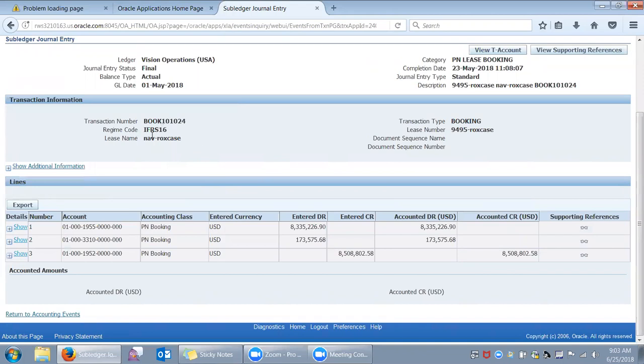I'm telling from this, the regime code is IFRS, the ledger name is vision operations, it is finally accounted, and look at the code combinations. 1955 is my ROU, 1952 is my lease liability. And if the transaction entered currency is different, I would have the accounted amounts different. But in this case, the transaction is in USD, whereas the accounted currency is also USD. So you have the entire transaction in one single currency. And we generate this cross currency rates when we do the accounting for you.